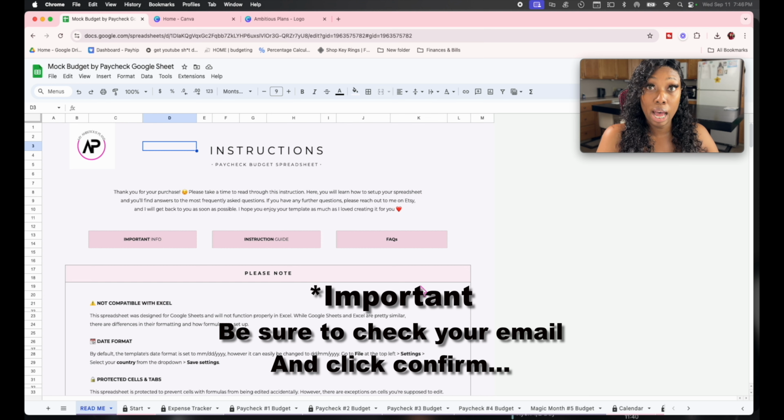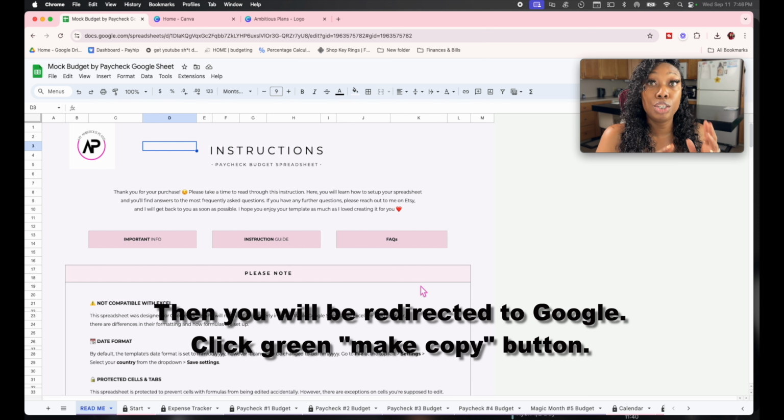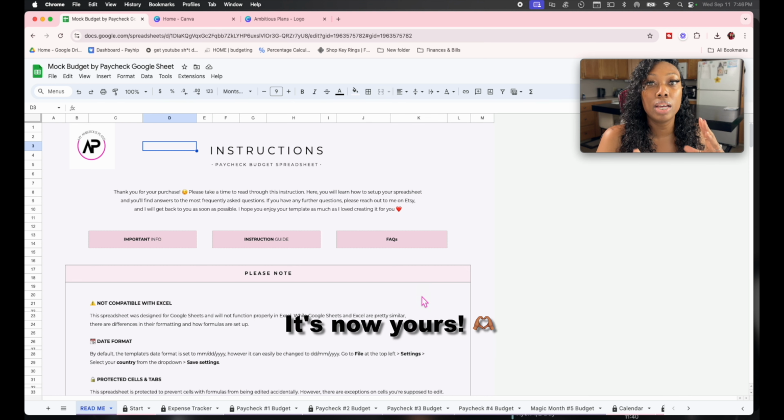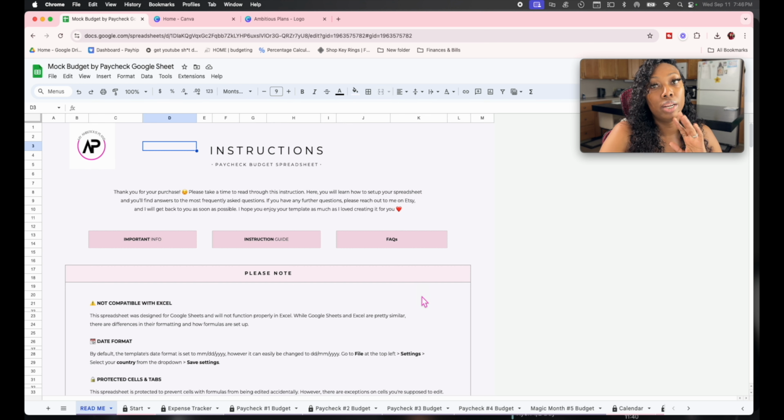You're going to go ahead and make a copy and save a copy to your Google Drive. Once you save a copy to your Google Drive, you can then edit it and start using the spreadsheet because now it's saved in your Google Drive. I shared it with you and it's now your copy.